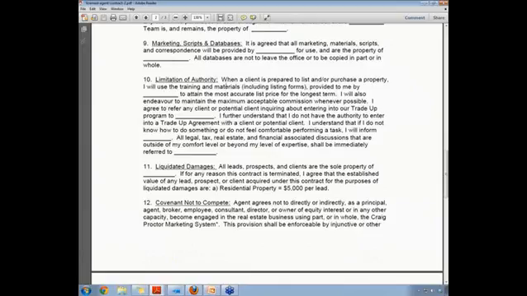Marketing scripts and databases. It is agreed that all marketing material, scripts, and correspondence will be provided by Craig Proctor and are the property of Craig Proctor. All databases are not to leave the office or to be copied.